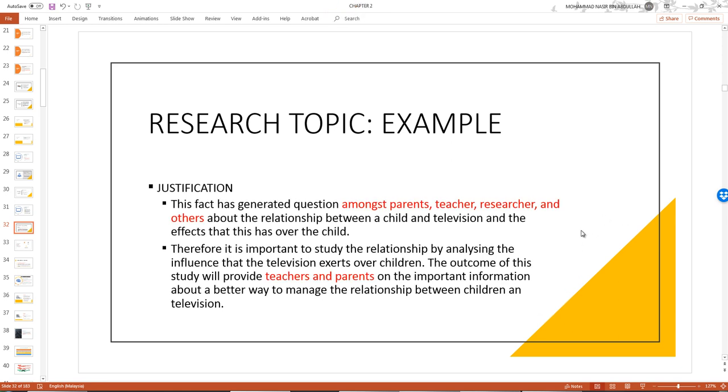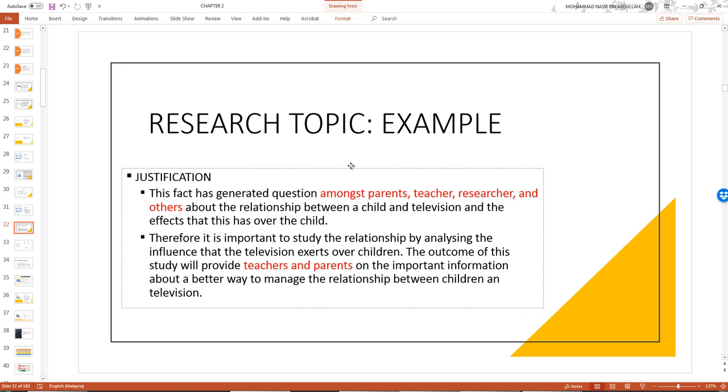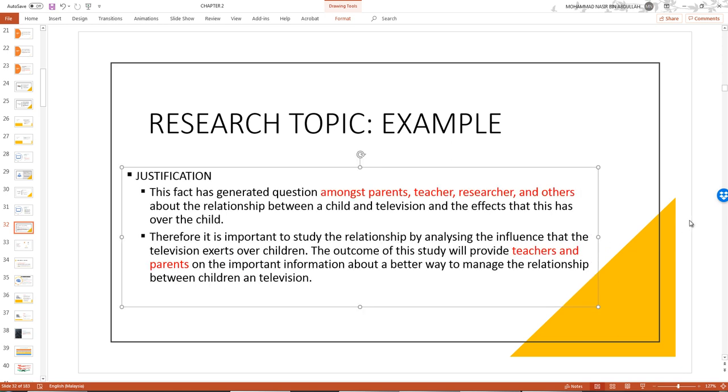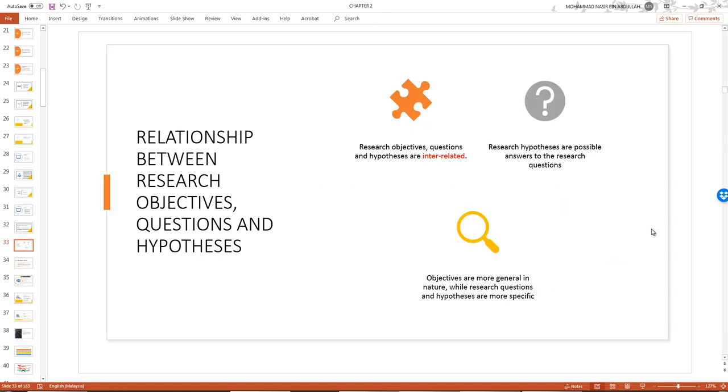Don't put the requirement of the subject. No, that is not a good justification. Justification must be very concrete regarding the topic. Why do people need to know about dengue fever knowledge, attitude and practice on dengue fever prevention? Why is this very important? What is the practical point of view?